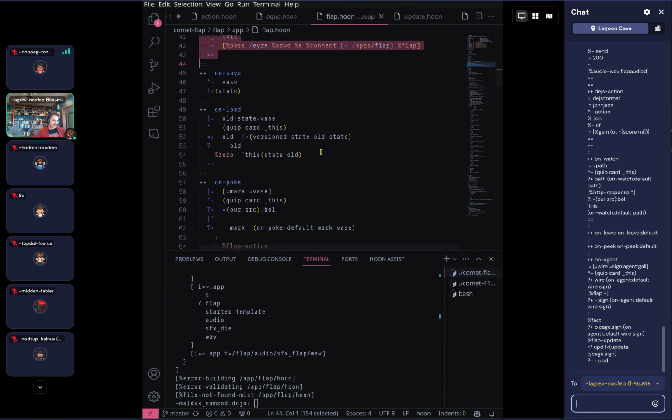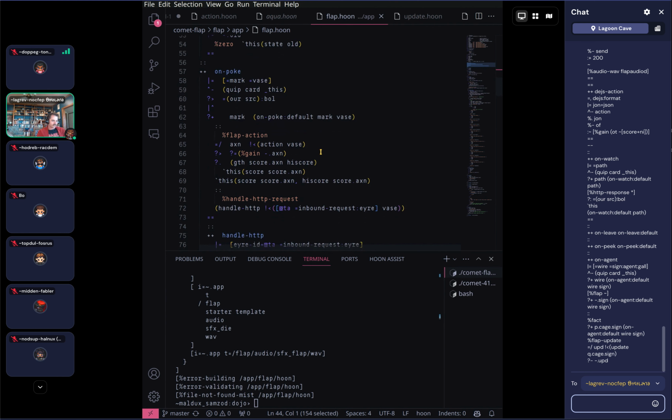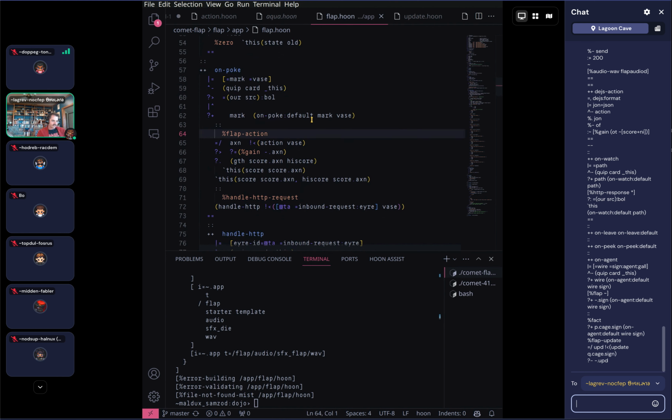On save does nothing special, on load does nothing special, on poke does have, okay, if we receive a flap action, which means we've received a JSON of an action, which means we're gaining a score. First, we're going to assert that we're getting a gain, which is true, right? Like there's no other kind of thing you can do. So that's almost a superfluous assertion here. Then we're going to say if our score is not higher than our high score, then just update the current score.